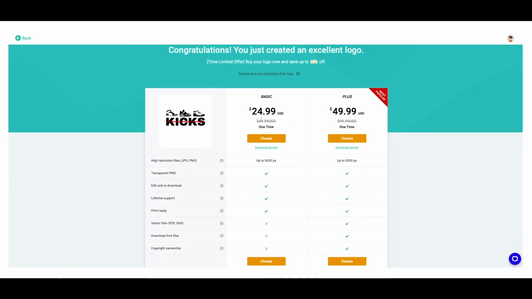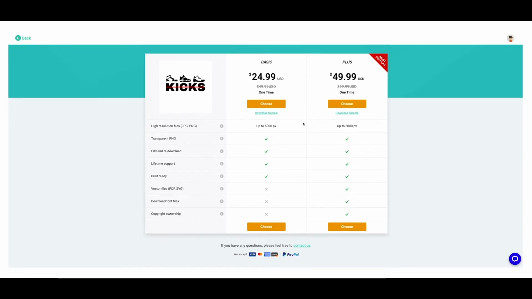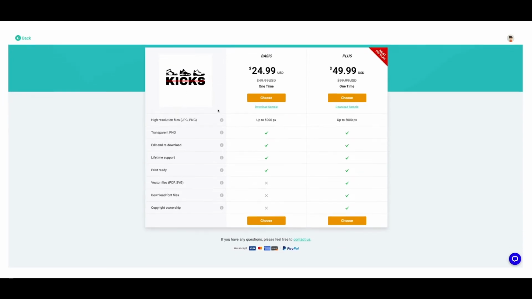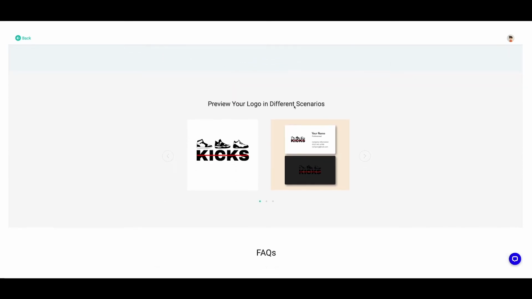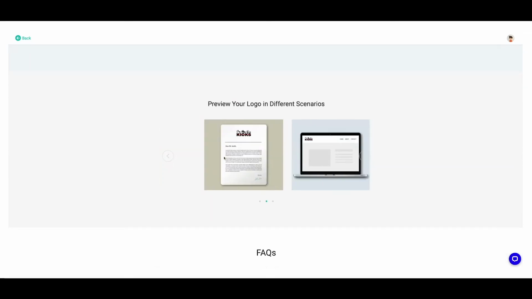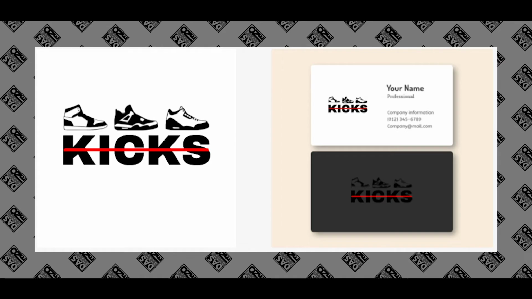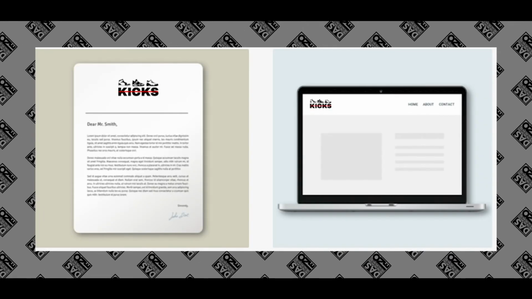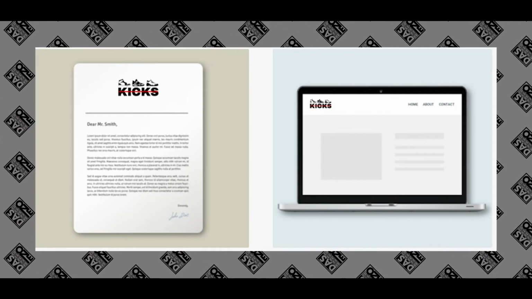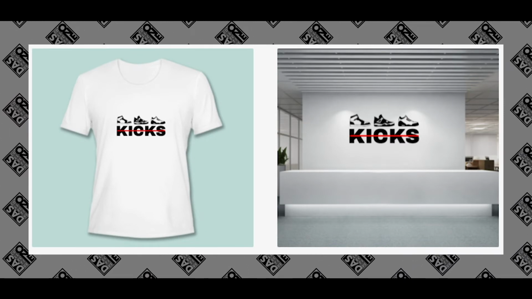So a lot of these plans are gonna prompt you to buy their different packages that they have. So that's our logo there. Look at this, this is pretty cool too. Preview your logo in different scenarios. This is what it looks like. Let's go back. You've got your business cards there. That's what it would look like if I put it on the letterhead. If you've got a website, that's what it would look like. On a shirt, if you had that on a wall, that looks pretty dope.